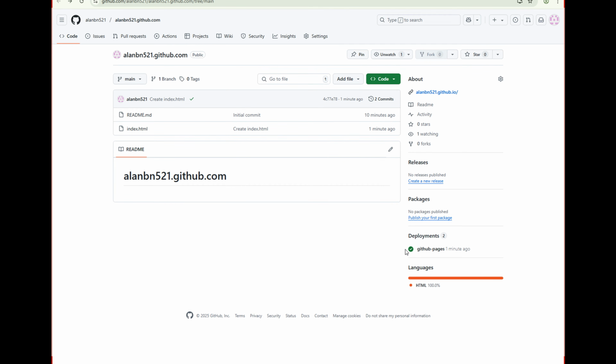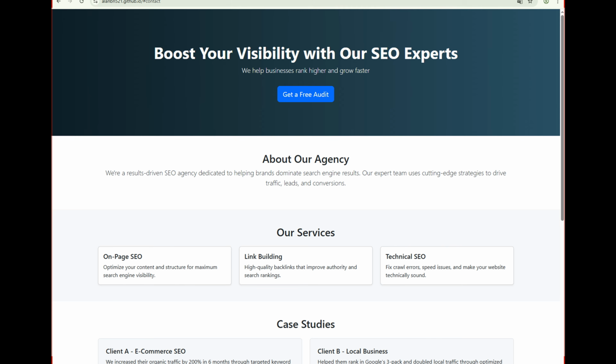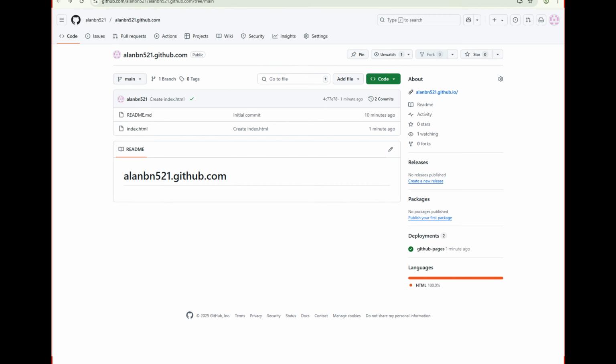So first you have to check here whether your page is queued or in progress or done. It might take a couple of minutes, so just wait. Once you see the green tick mark, that's when it's done, and then just refresh this page. Now this part is done, how to create your website. Now we'll discuss how to index our backlinks.